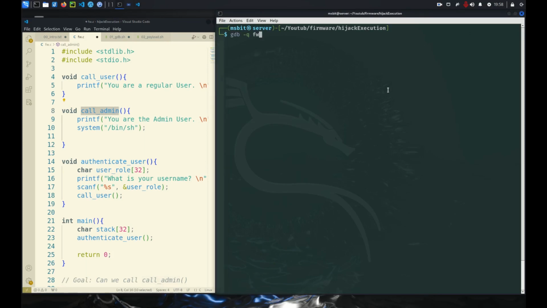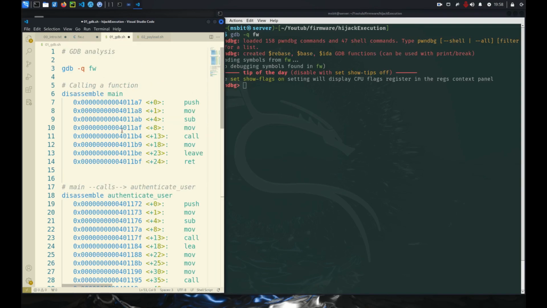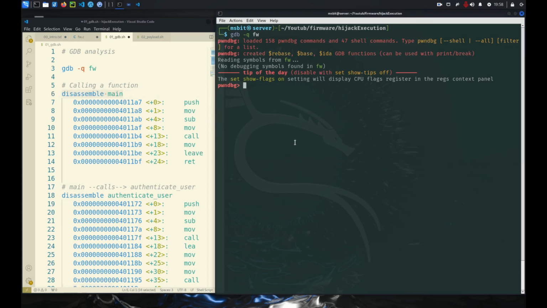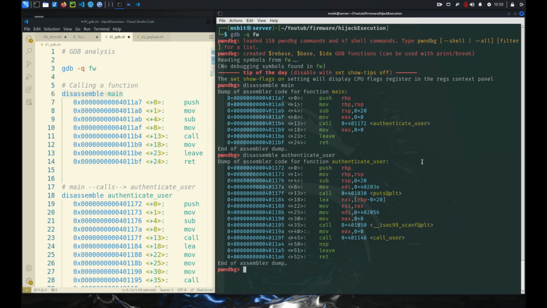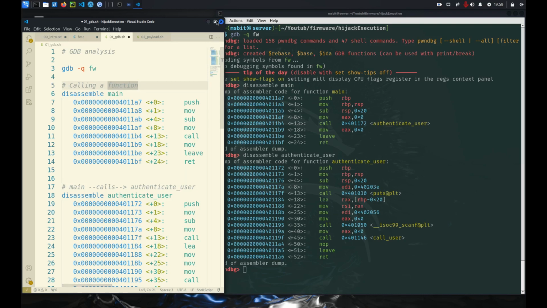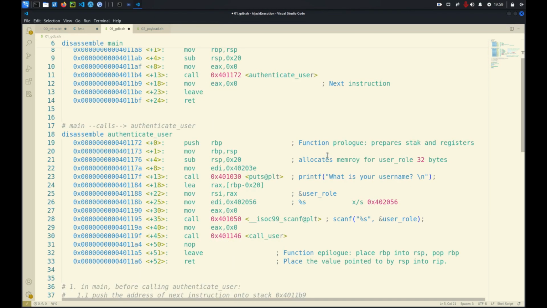I already prepared the firmware here, and I start GDB. The first thing to do, I will disassemble main here, and nothing special is happening in main. We have a call to authenticate user, so I disassemble authenticate user here. Let's analyze authenticate user a little bit, and there are a few points I want to mention here.